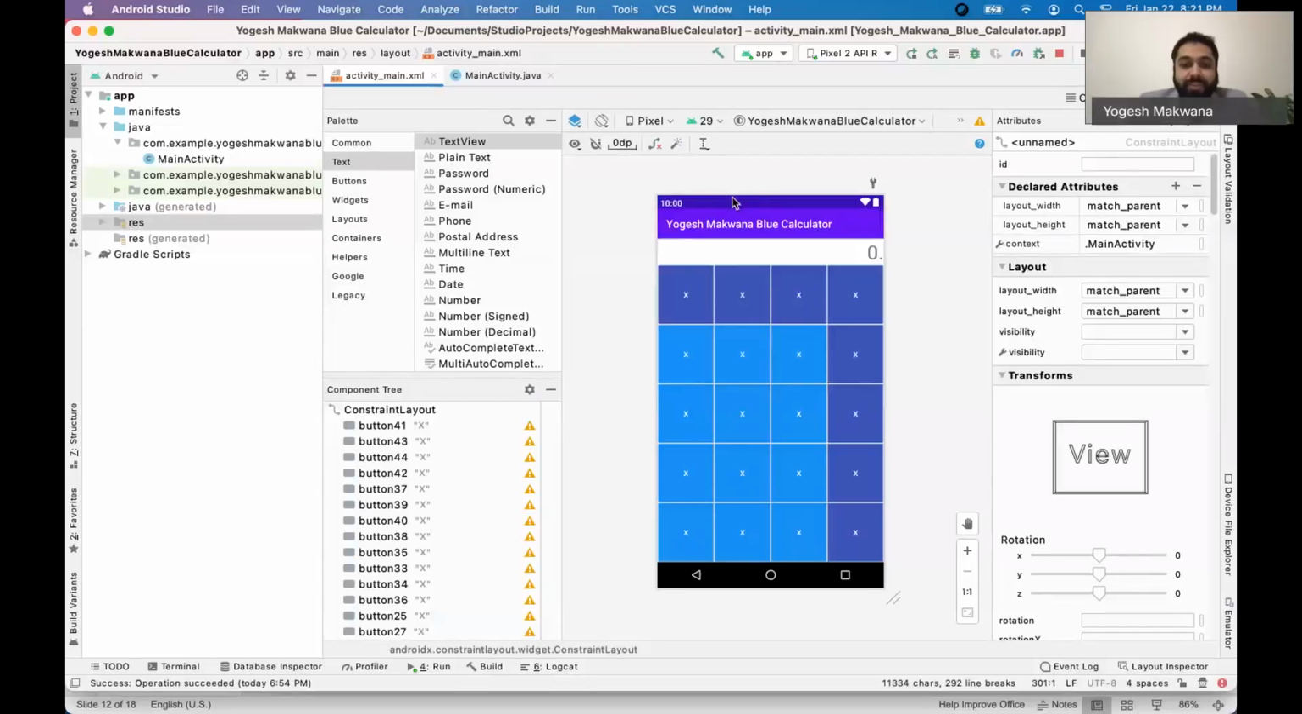All right, so let's continue where we left off. So we have these buttons laid out in a nice grid now with a text view for displaying the number, either the number that is being entered or the result of the calculations. So still a couple of steps away from setting this up fully.